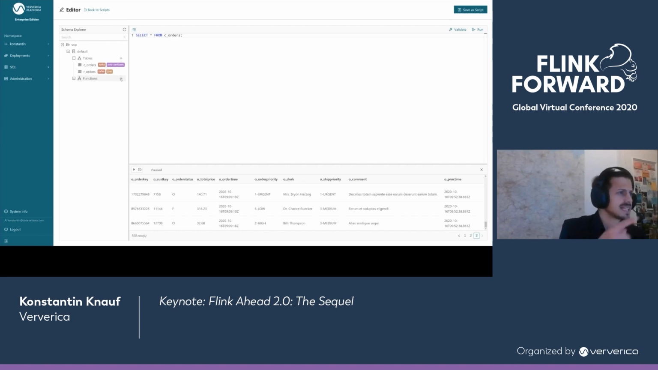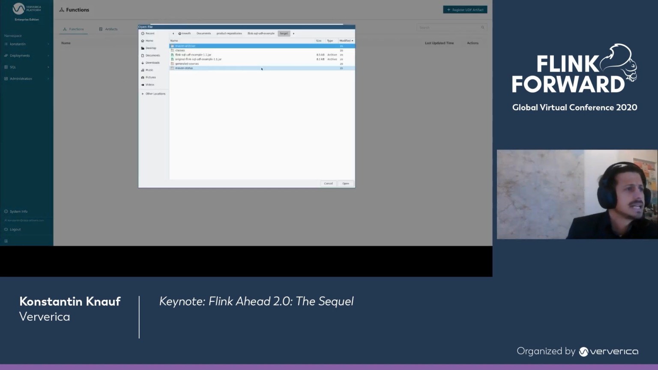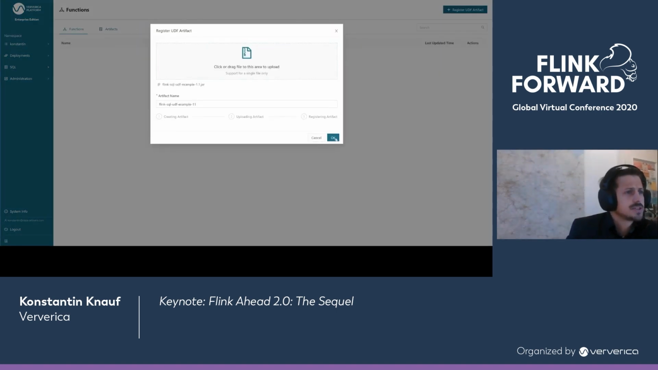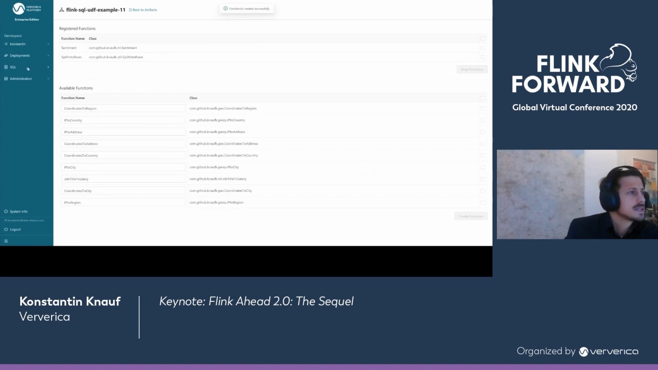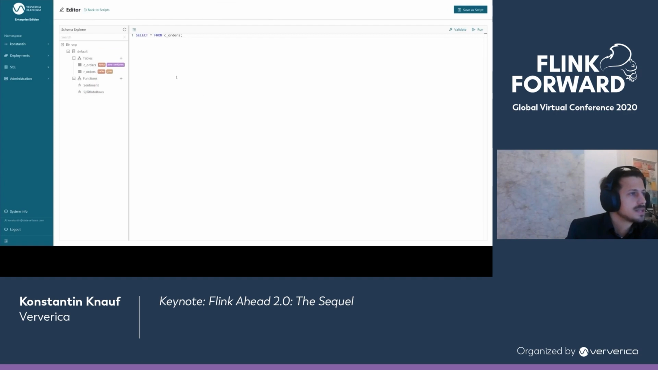So I'm going to click on plus functions here and upload my jar with my two user-defined functions. Actually, it has more user-defined functions, but I'm only going to use the sentiment function and the split into rows function. Creating those functions and back to the editor. And now we see we have two functions in our catalog. So that's nice. We can use them.